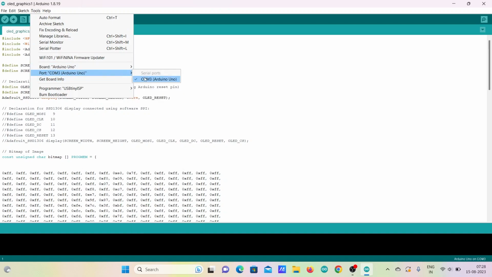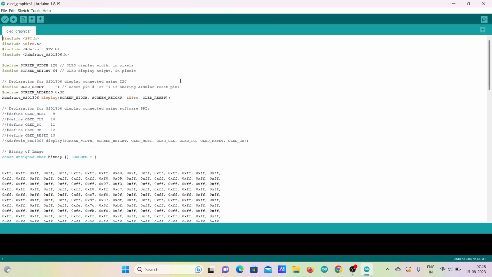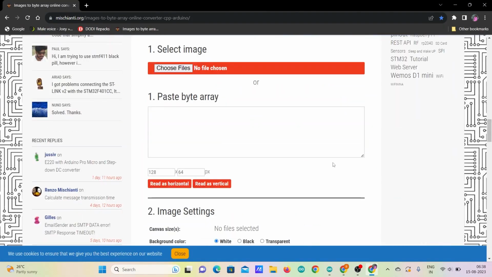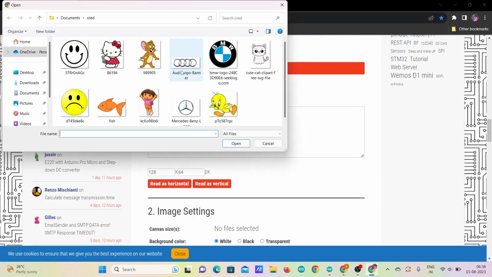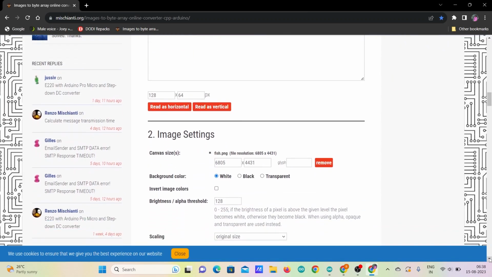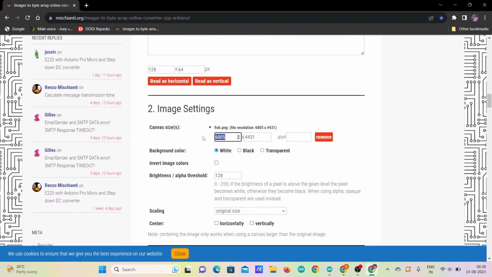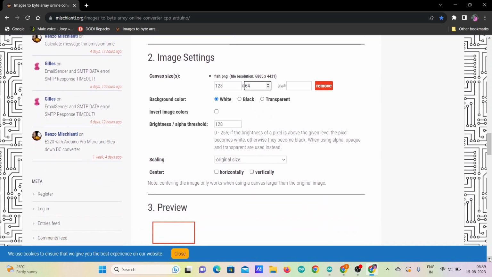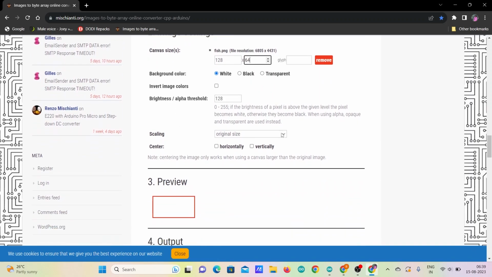Now I will show you how to convert the image to byte arrays for use with monochrome displays. For that, we have to go to the website whose link is given in the description box. We have to first upload the image from our computer. Then in the image settings, we have to type the resolution of our OLED display, that is 128 pixels wide by 64 pixels tall. Then, the scaling setting has to be changed to scale to fit keeping proportions.